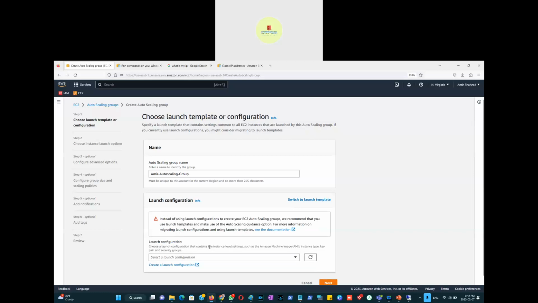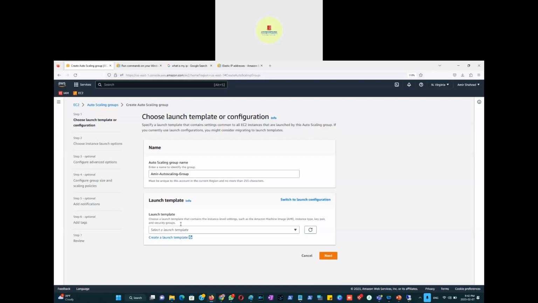A launch configuration contains the instance level settings such as the Amazon machine image, which seems pretty much the same. But it says the launch template has more options for you than launch configurations, although they are kind of the same thing that you configure. You assign some configurations which will be copied to all the virtual machines that are launched. I'm going to switch to launch template here, which is what we were initially deciding. So what is the launch template? Now we're going to click create launch template.